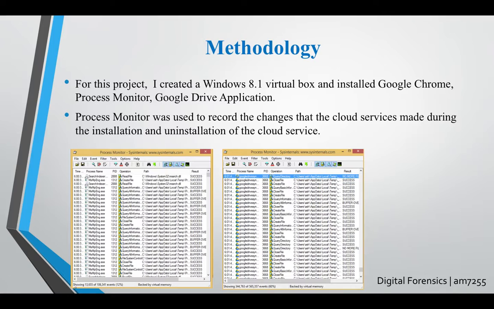The second step was downloading Process Monitor, which, like I said, I used to record the changes that the cloud service made during the installation and uninstallation of the cloud service. This is just a screenshot to show what exactly is happening. This is Process Monitor. It shows all the processes being run on the system, and I've used some filters to show just the changes being made by Google Drive.